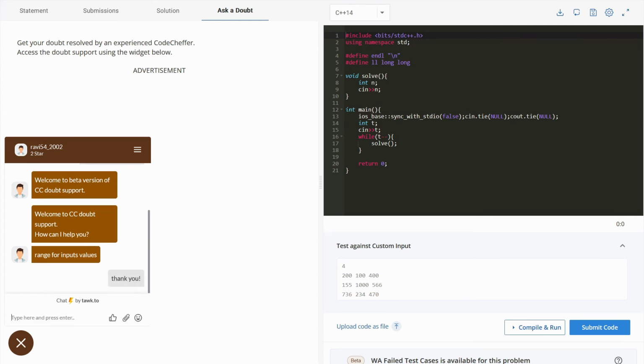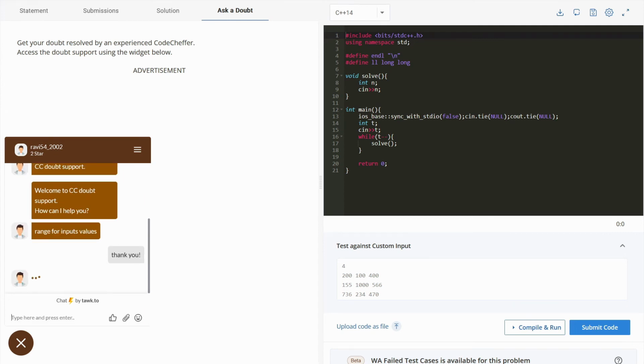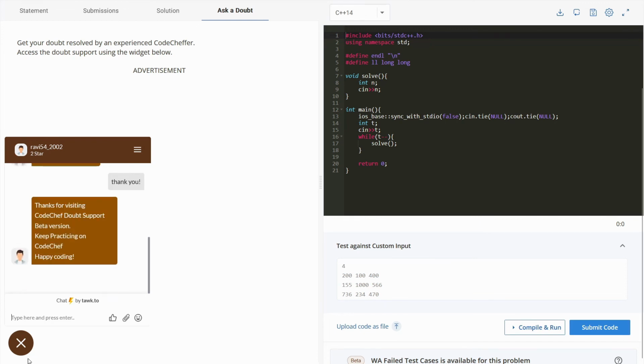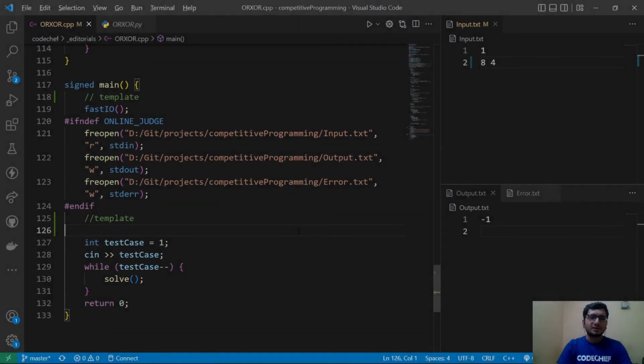So whenever you're stuck on a question, that is, you are stuck on a TLE or are not able to get an AC, feel free to ask your doubts to our doubt solvers and you will definitely get an answer. Let's check out the C++ code.